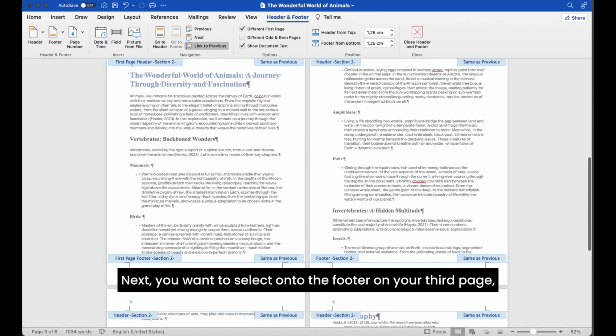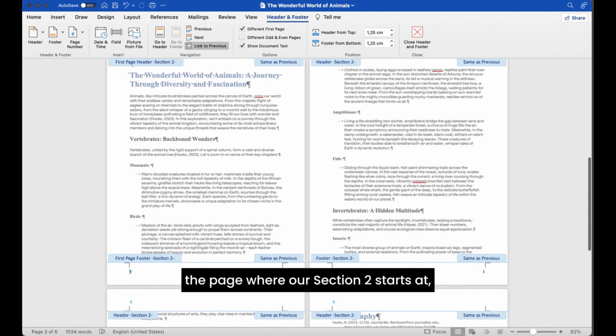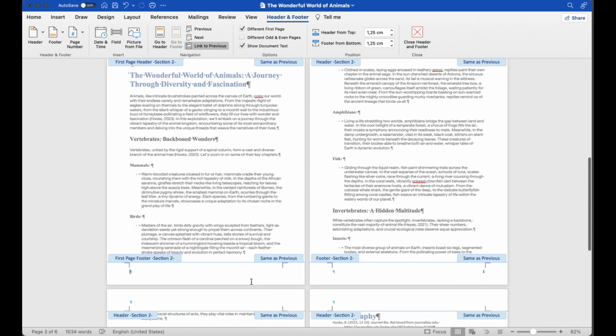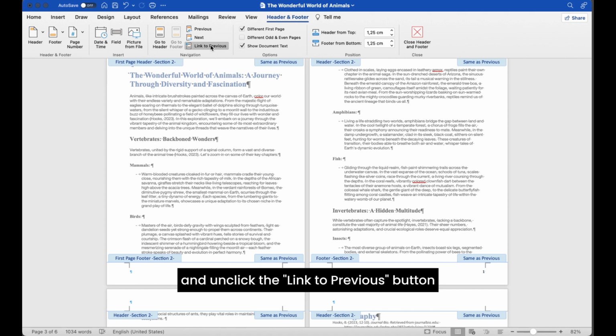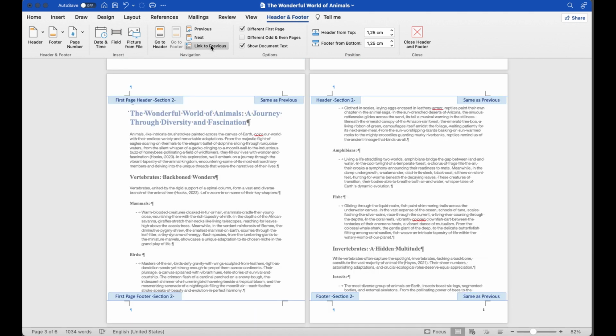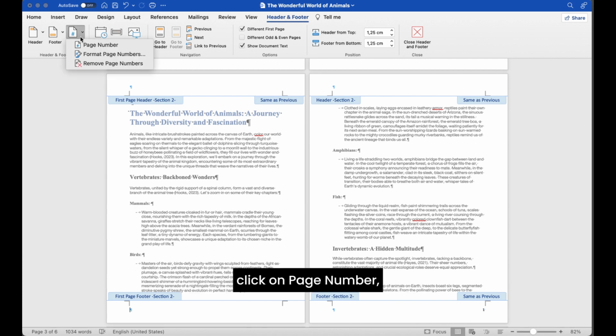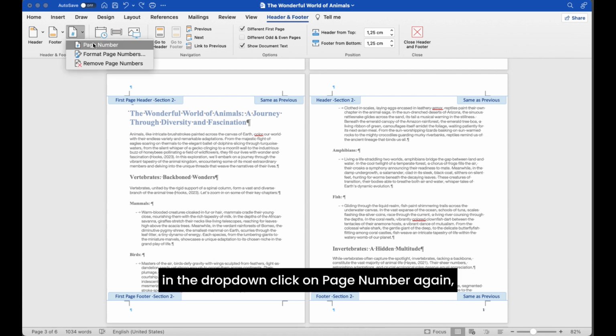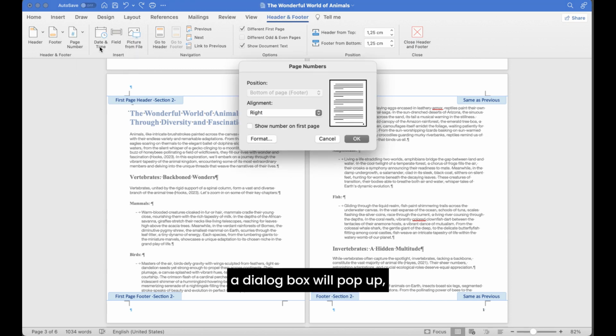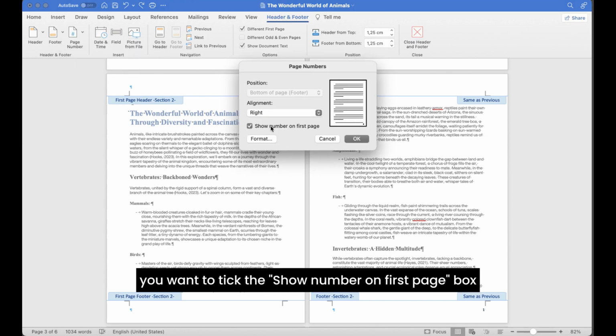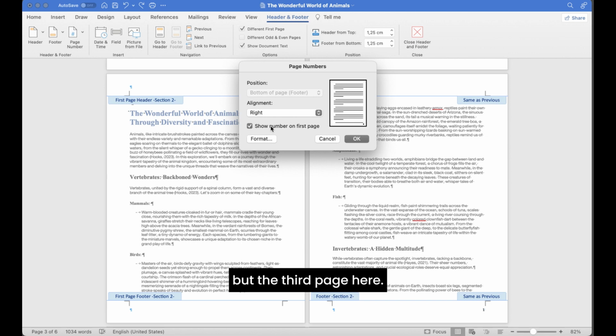Next, you want to select onto the footer on your third page, the page where our Section 2 starts at, and where we want to label as page number 1 later on, and unclick the Link to Previous button in your navigation group. Now go to your header and footer group, click on page number, in the drop-down click on page number again. A dialog box will pop up, and this time, you want to tick the show number on first page box because we've added the section earlier and our first page now is no longer our title page, but the third page here. So it's okay to show the number on first page.